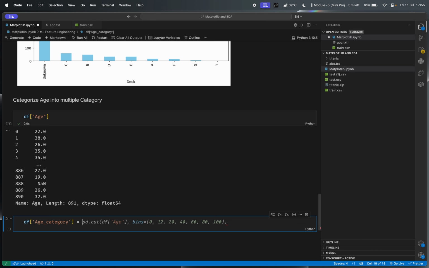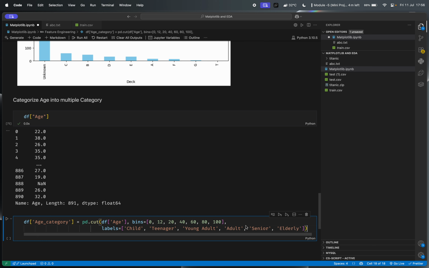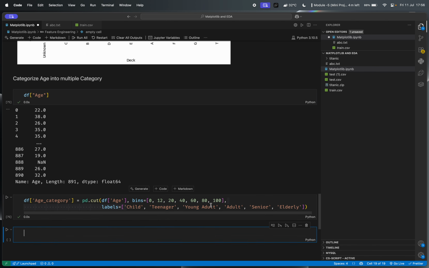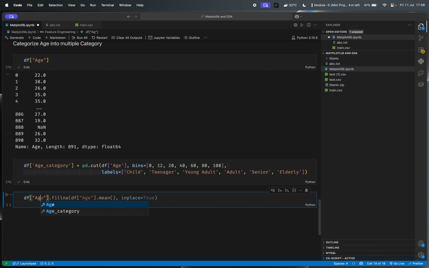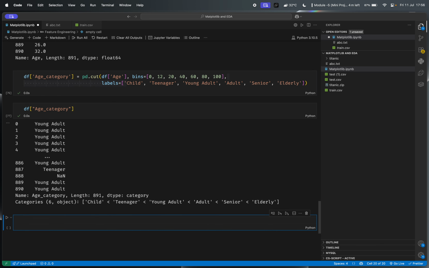Just type pd.cut. It gave me the age bins 0, 12, 20, 40, 60, 80, 100, and I want the labels as child, teenager, or elderly. You have to check that the number of bins should be one more than your number of labels. Right now, how many bins do we have? 3 and 4, 7, so 6 labels plus 1. Just press shift enter. You got one extra category. Now we will use this age category, young adult, and for the null values, you can just drop them.